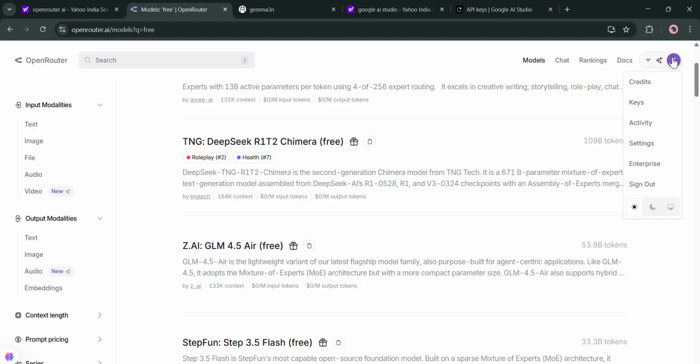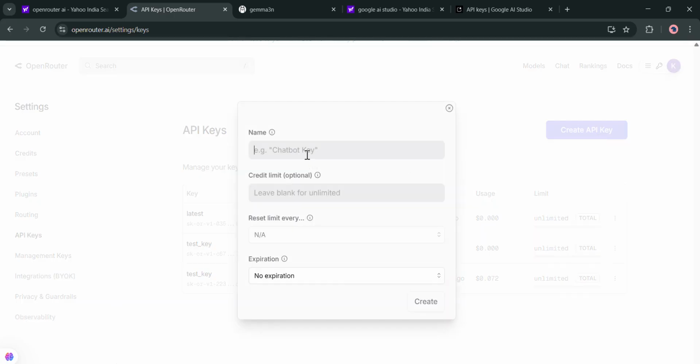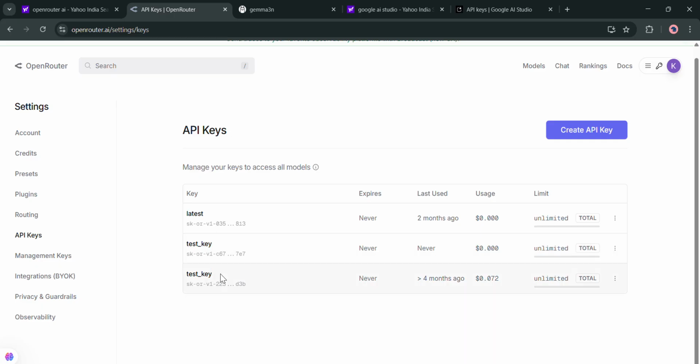On the left side, you see this keys icon. Just press keys, and it will take you to this workspace page. Then click create API key. Give any name, type any name, and press this create button. Simple things, guys. The API key will be shown, and you copy the API key.